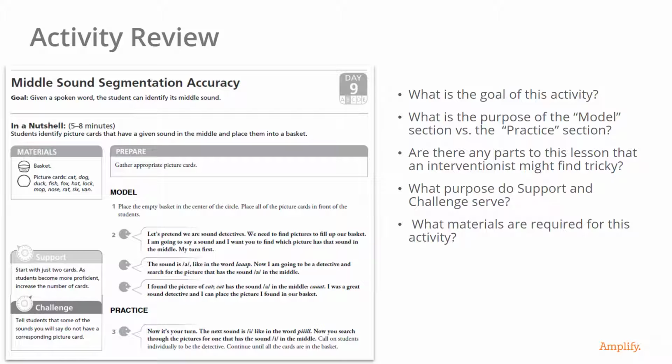And finally, what materials are required for this activity? If you said basket and picture cards, you got the right answer. And you can give yourself a bonus point if you also name those picture cards as cat, dog, duck, fish, fox, hat, lock, mop, nose, rat, 6, and van.